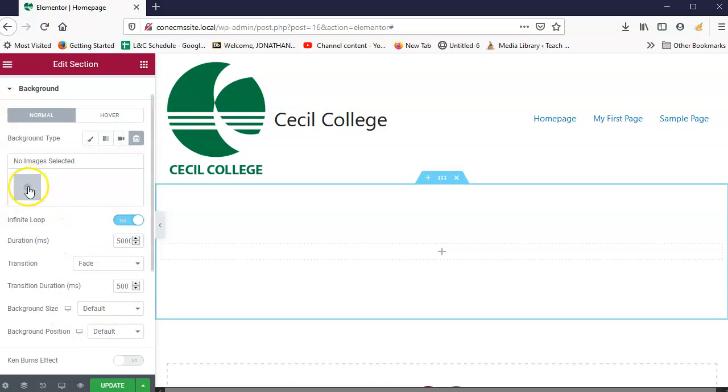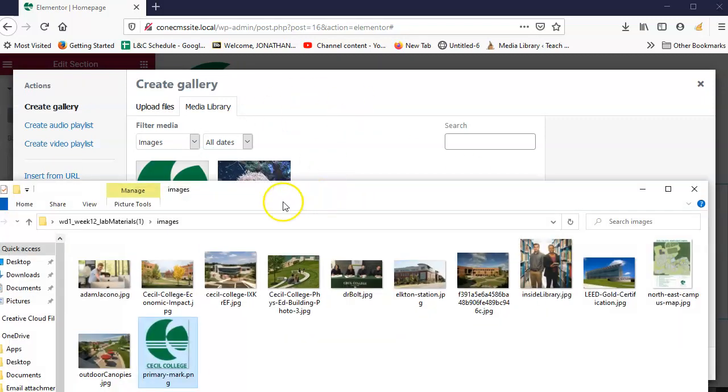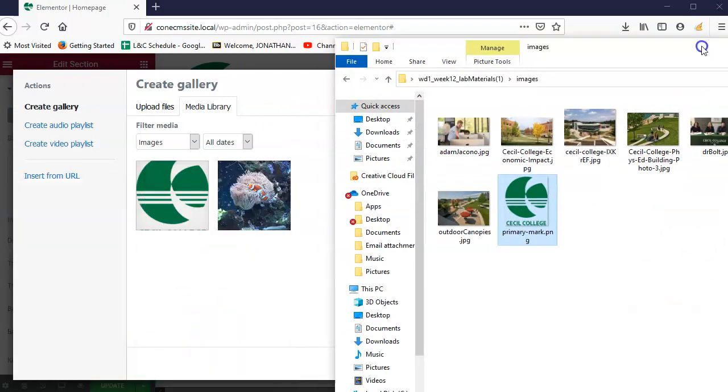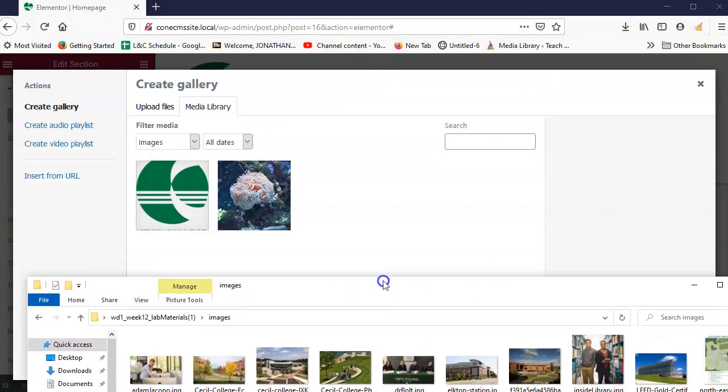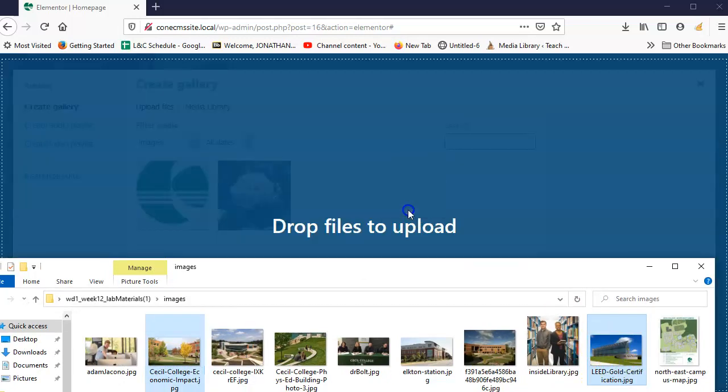I'm just going to go ahead and add just 2 images to start. So I'm going to click on this little plus here. It's going to bring up this. Once again, I have my images that I had before. I'm just going to grab 2 landscapes that should look okay. So we'll take this one and let's take this one, and we'll drop those in there.